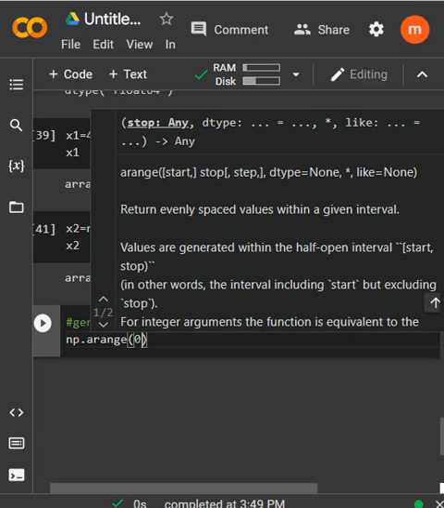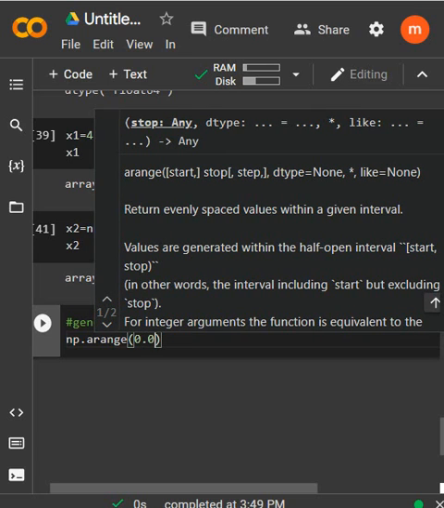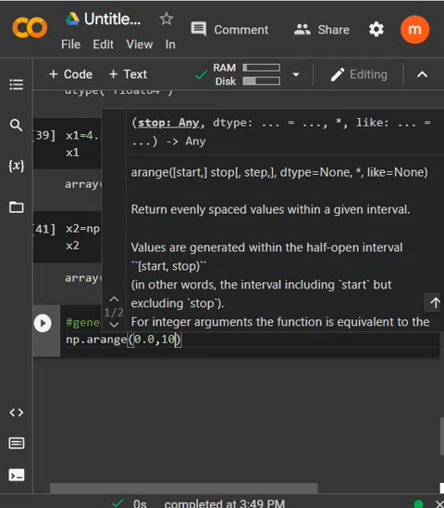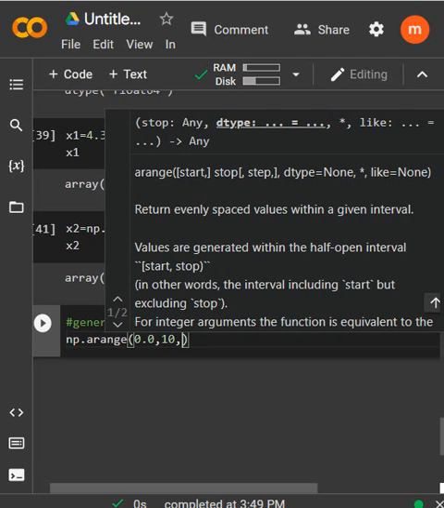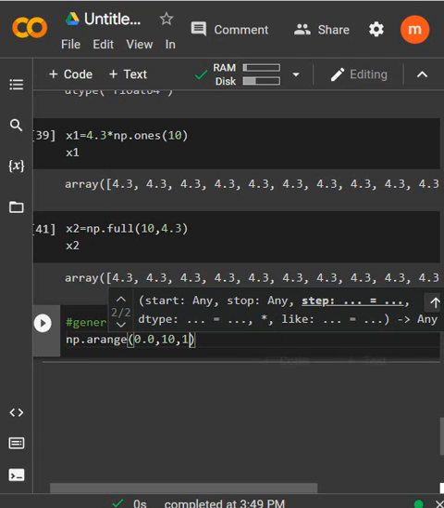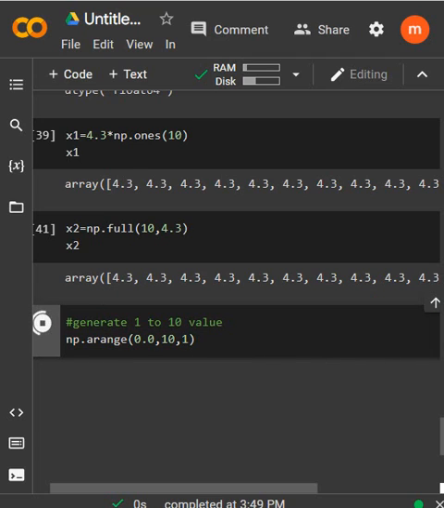I am going to start at 0, go till 10, and use a difference of 1 only. So let's see, is it possible? Yeah, it has been created: 0, 1, 2, 3 and so on. But I want to create other values, and there is also an alternative way.